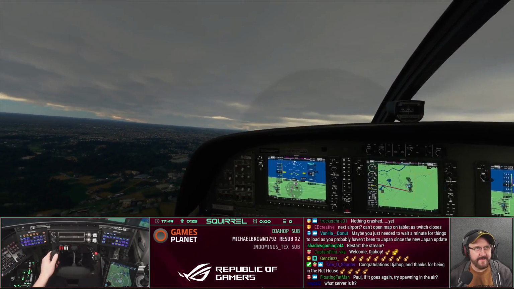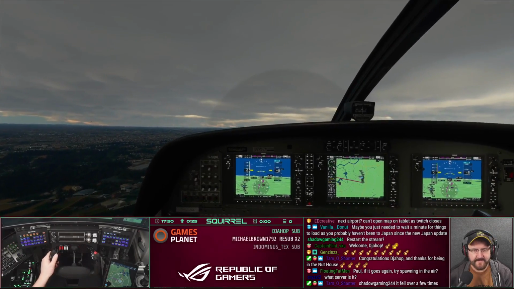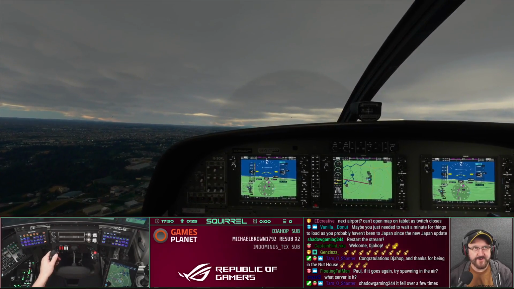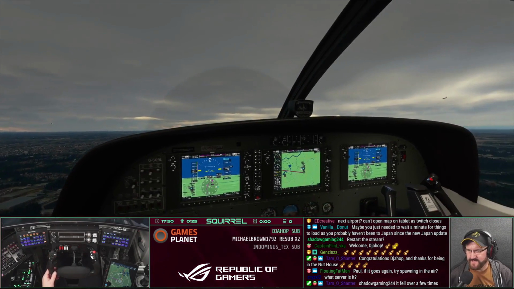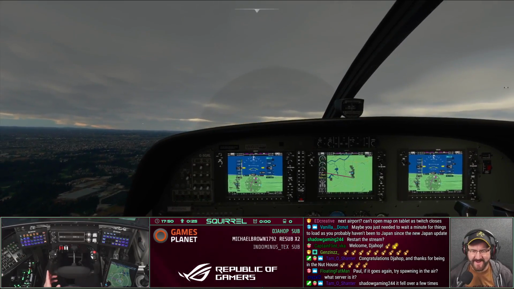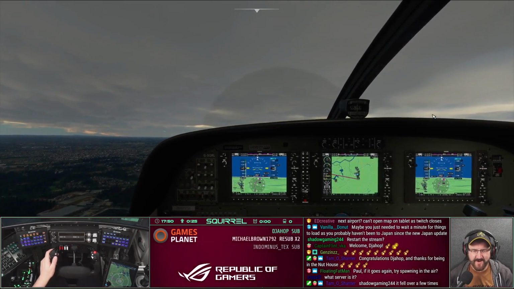Right, flaps are up. If it goes again, try spawning in the air. If it goes again, I think we're going to call it a day. We'll see how it goes.